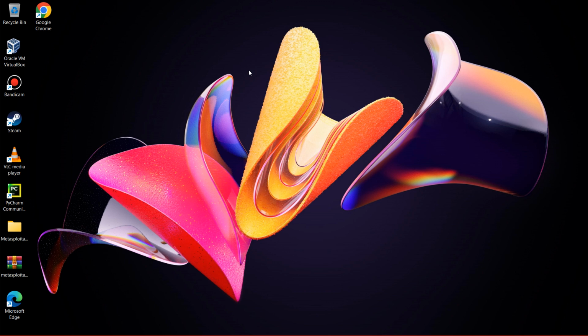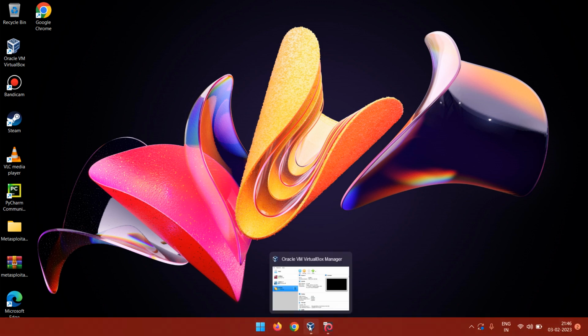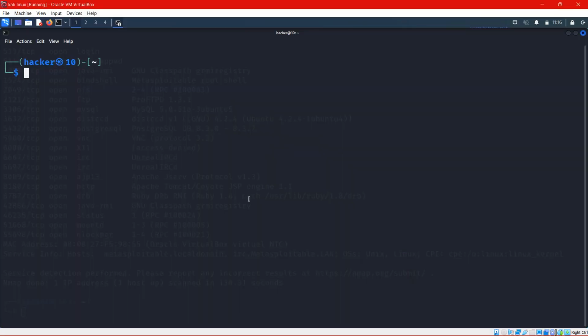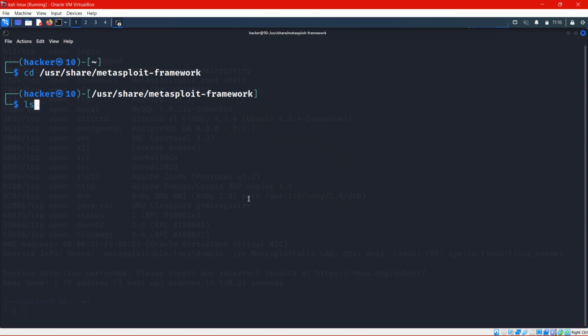So in this video, I'm going to introduce you to the best part and the best tool of hackers. It's the Metasploit framework, and it's already in your Kali Linux. So I will just hop in there. To navigate to that, you just go to cd /usr/share, then write metasploit-framework, and there you go.